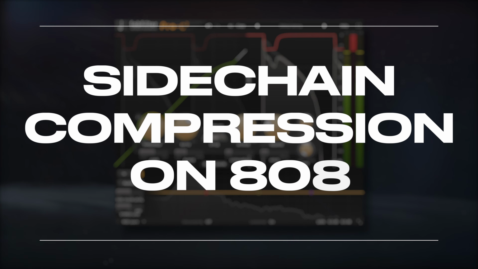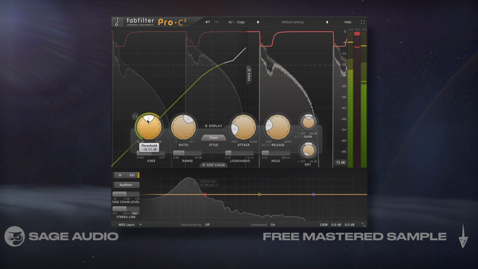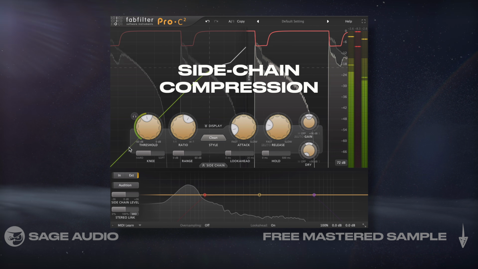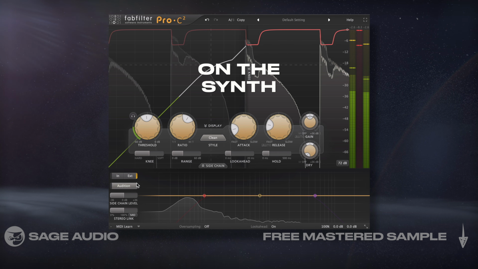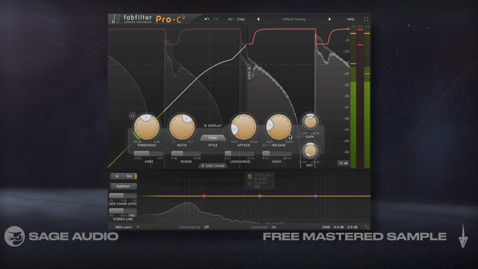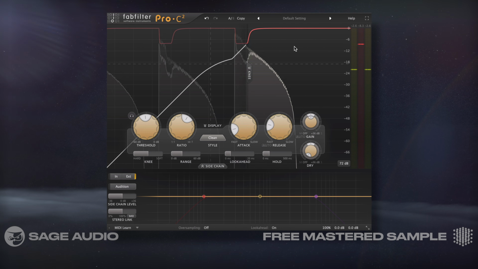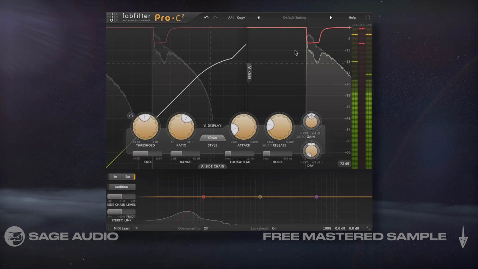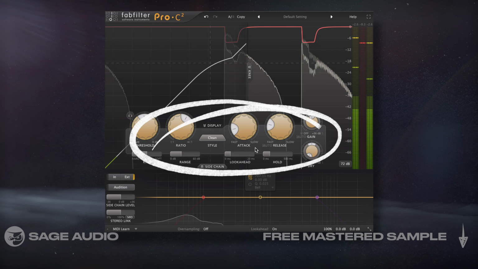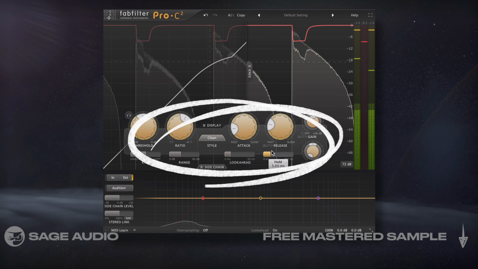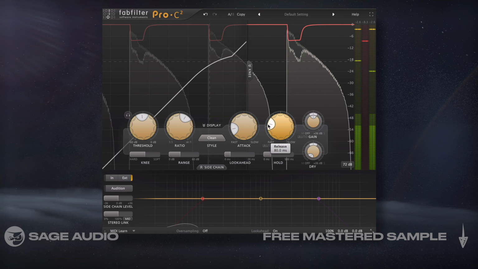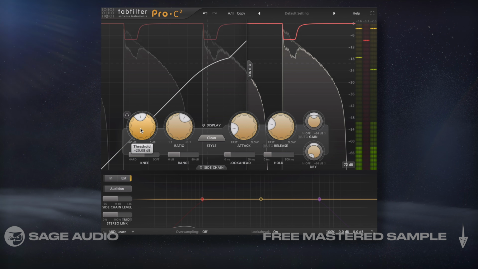Sidechain compression on 808. In addition to an EQ, or instead of an EQ, we could use sidechained compression to create some room for the kick. Now I'll place the compressor on the synth and then sidechain the kick. This way, whenever the kick hits, the synth will be attenuated. This gives the kick some space to occupy and gives us more control than the EQ, as we can now control the ADSR of the attenuation using the attack, the range, hold, and release. Let's take a listen and notice how the kick has more room, similar to last chapter.